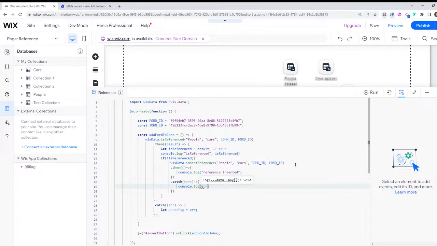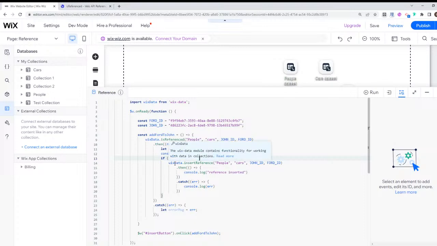Okay, great. So now what we're doing is we have a two-step process where we check if the person is referenced or not. And if they're not referenced, then we insert the reference. Because if we don't do this, then we can create a problem when we try to insert a reference that's already there. So we want to create this condition first where we check if it's referenced.